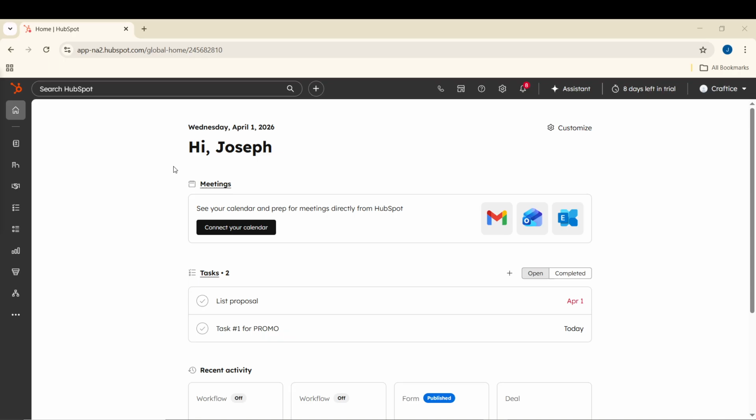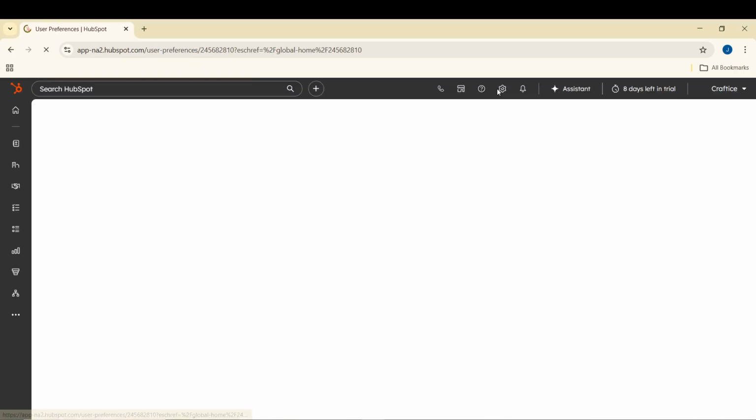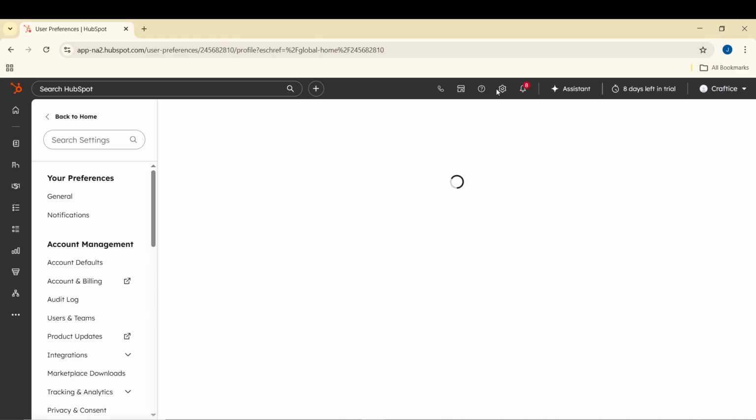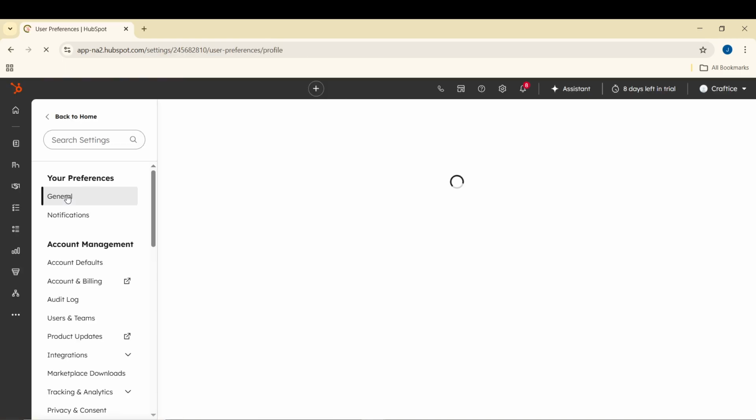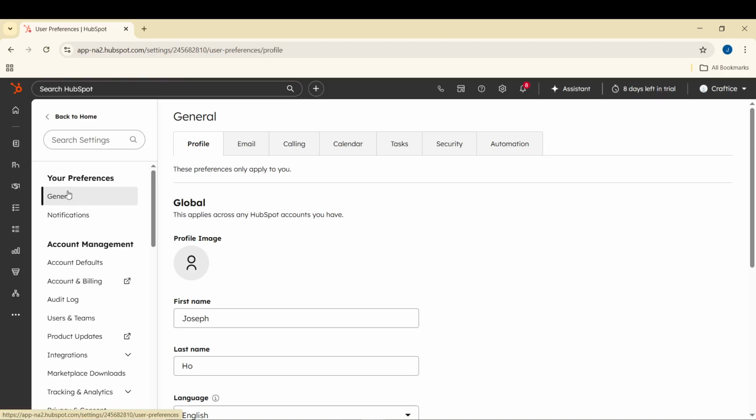To begin, look in the top right corner of your HubSpot account and click Settings. This opens the main settings area where most account and user preferences are managed. Next, move to the left sidebar and click General. General settings include several tabs, and the one you need for this process is the Calendar tab. Go ahead and click Calendar to open it.